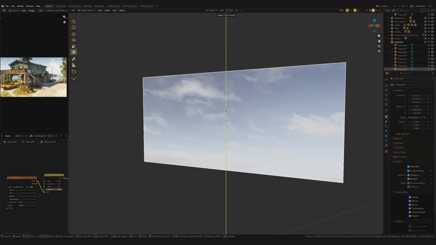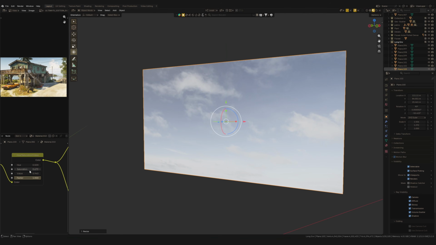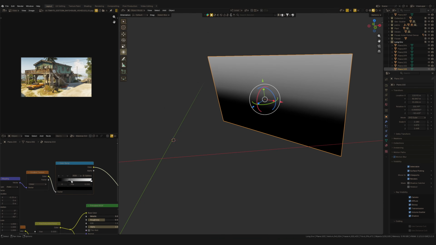For the sky, I just used a simple sky image with a gradient alpha channel. I actually broke down exactly how that works in another video, link in the corner somewhere here.